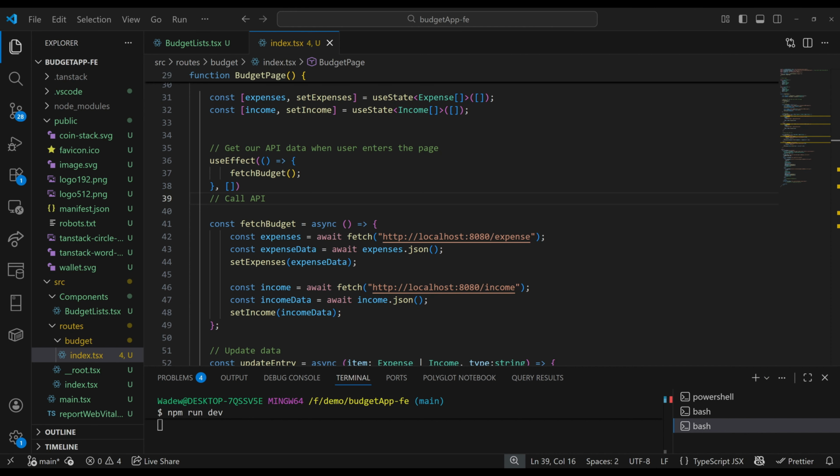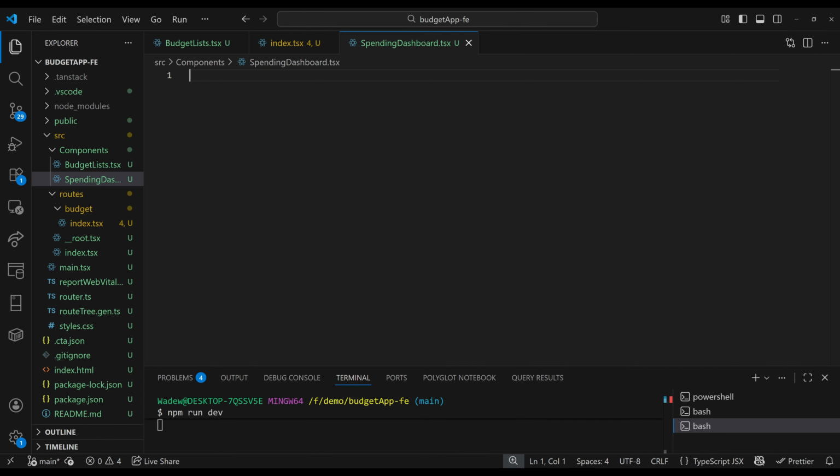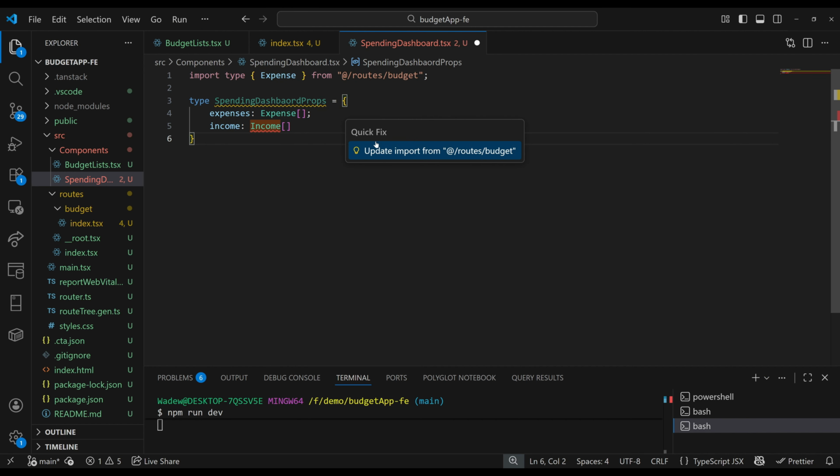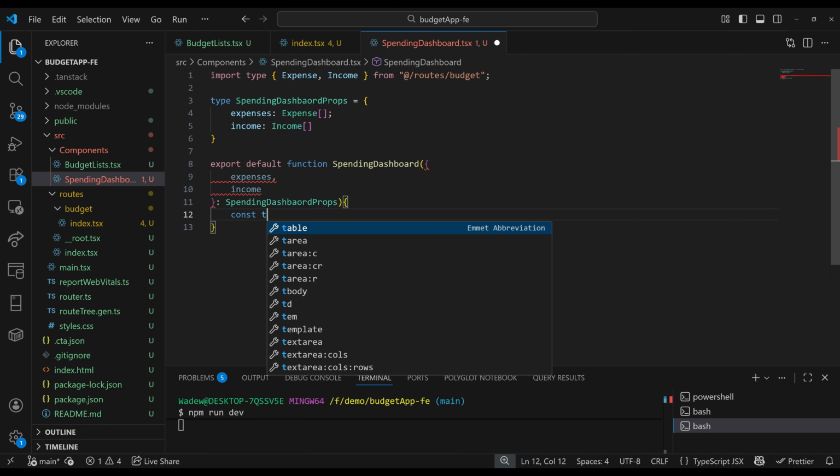So we will deal with styles later, and right now let's create another component that will display data about overspending. It will be our dashboard component. So let's create a new file in our components folder and name it SpendingDashboard.tsx. So again, we're going to start with our props, right? So our type SpendingDashboardProps is going to be expenses, an array of expense, and income, an array of income. So now we're going to say export default function SpendingDashboard, our parameters expenses and income of type SpendingDashboardProps.